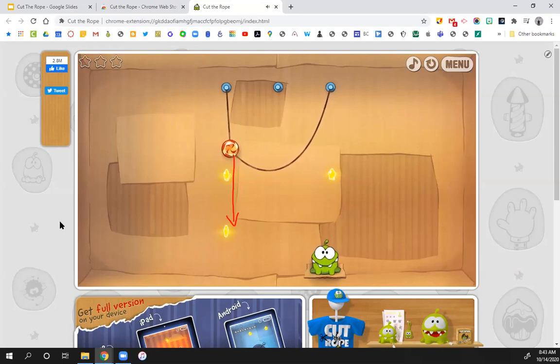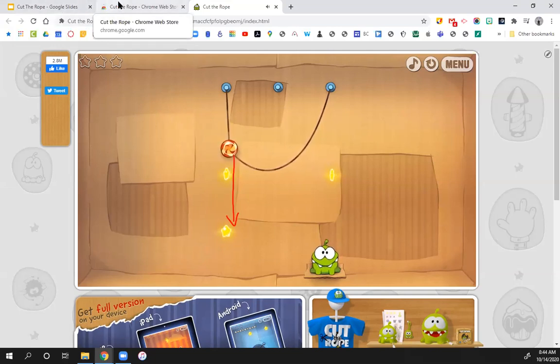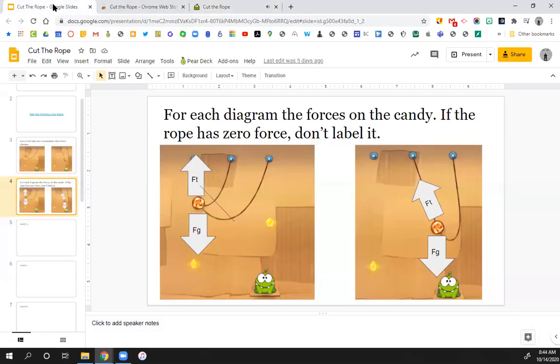Take a couple of screenshots of each level and then try to label the forces that you think are acting on the candy. So gravity is always going to be down. If you're having issues with getting it on your device, perfectly fine if you want to do it on your phone and take some screenshots with that and then put them in. But otherwise, those are the two things I'd like you to work on today. So the learner profile page, and then the cut the rope.